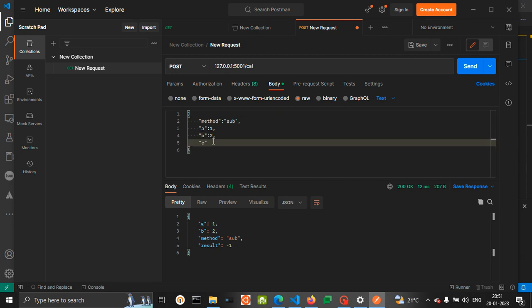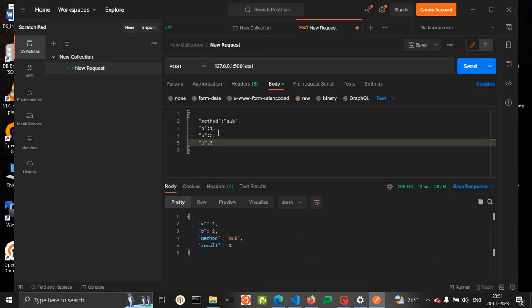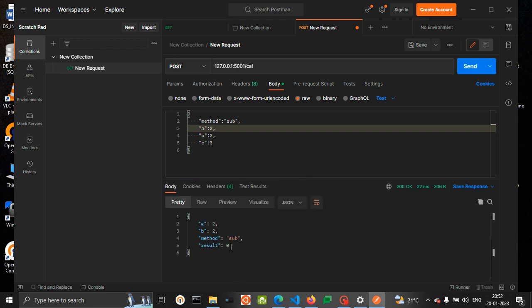One thing to be sure of: we are not looking for a C key in our backend code. If we have a C key, then it will be working. If it is not there, it will not break our pipeline. It will execute for A and B and retrieve the results. Let's change the things and see the code. You can see it is a 0 because it is not looking for a C key.